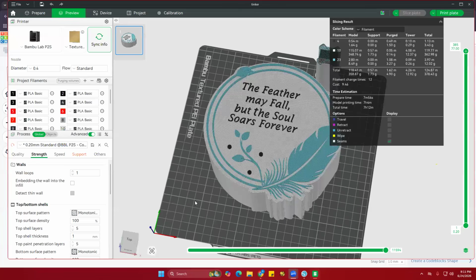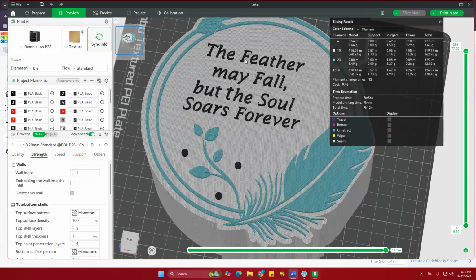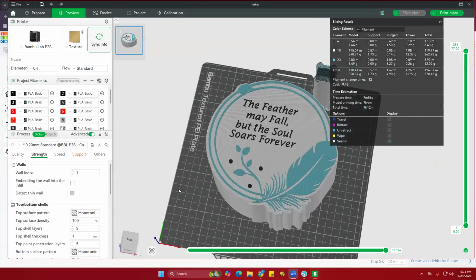So for this, I print all my lamps in PLA. But if these words would have been faded, then that would have meant that the text was too small.